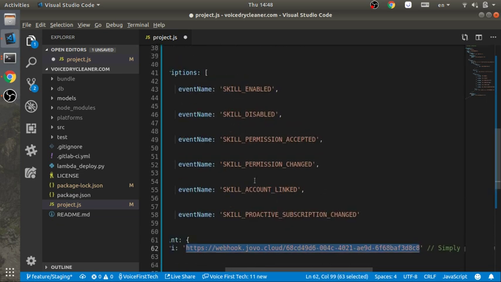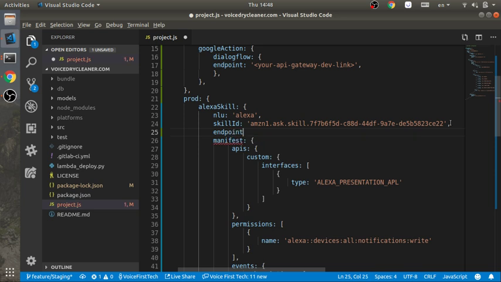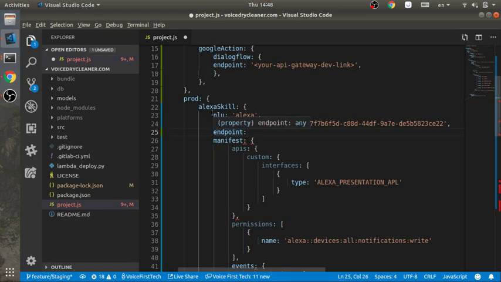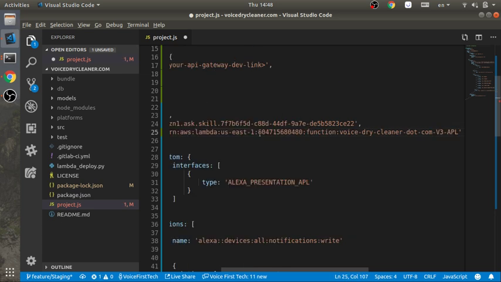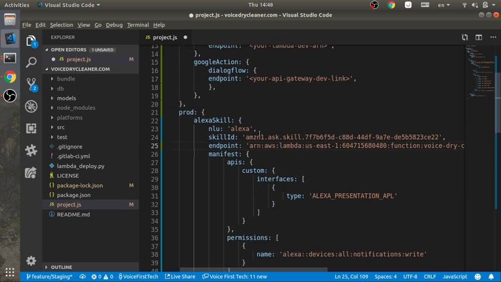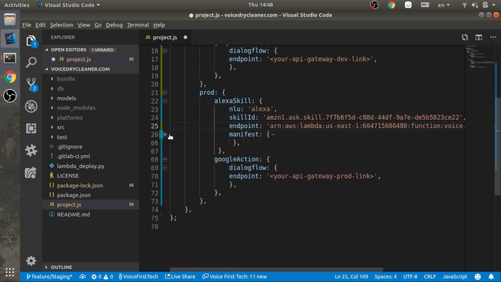Okay, leave that as our Jovo Webhook endpoint, and up here after skill ID, I will define an endpoint. Looking back at the documentation, we have Alexa skill, which is an object, and one of the attributes of that object is called endpoint. Inside of there, I'm going to paste the Lambda ARN for production, and I will add a comma so we can still do the rest of this info.